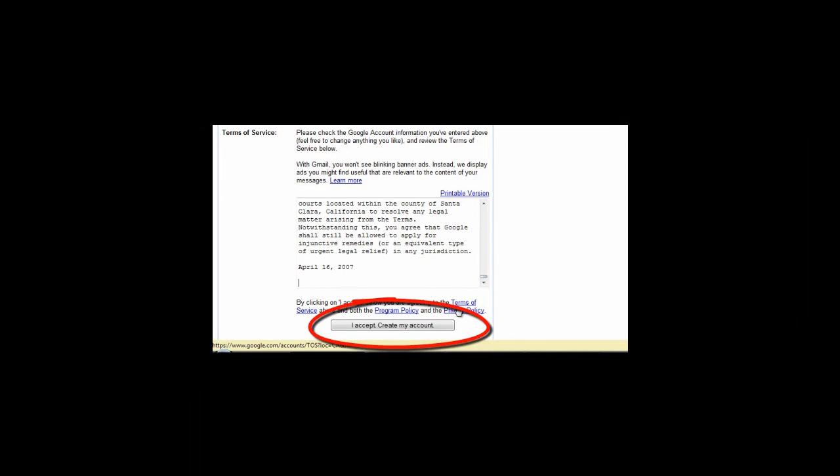The last thing is the terms of service. This tells you about all the rules of using a Gmail account. Although many people never actually read this, reading the fine print is never a bad idea. Once you're done, click on the button that says I accept, create my account.